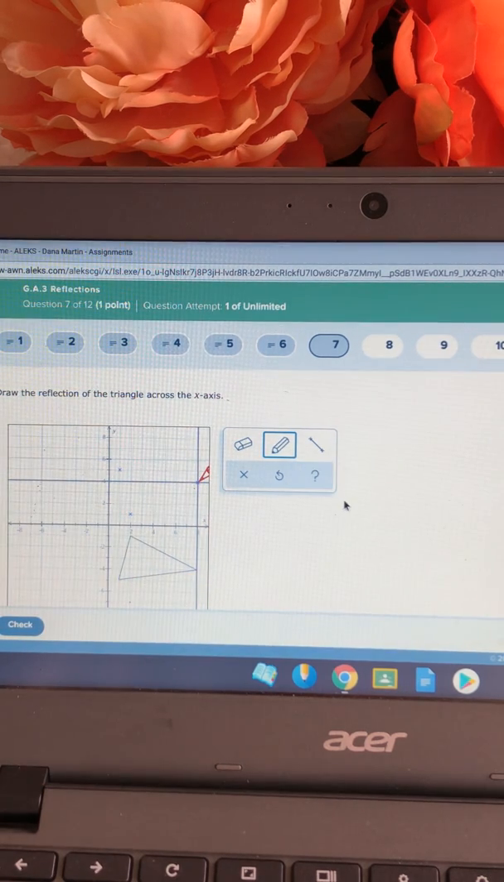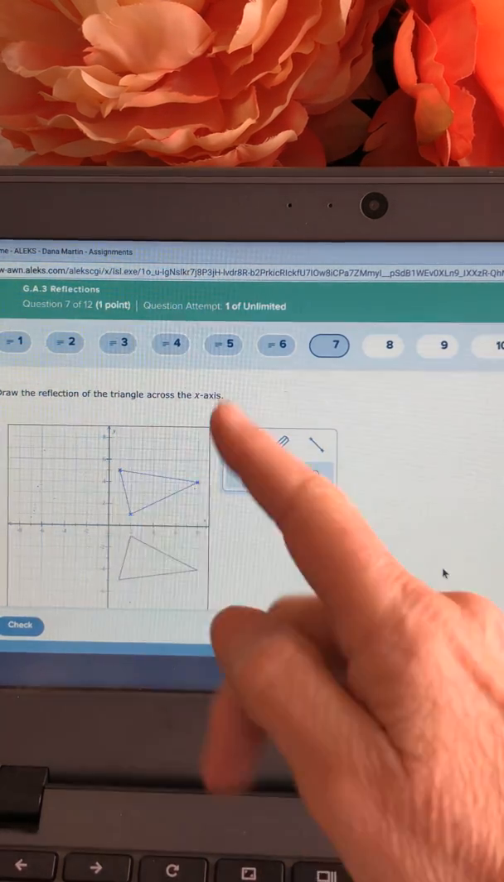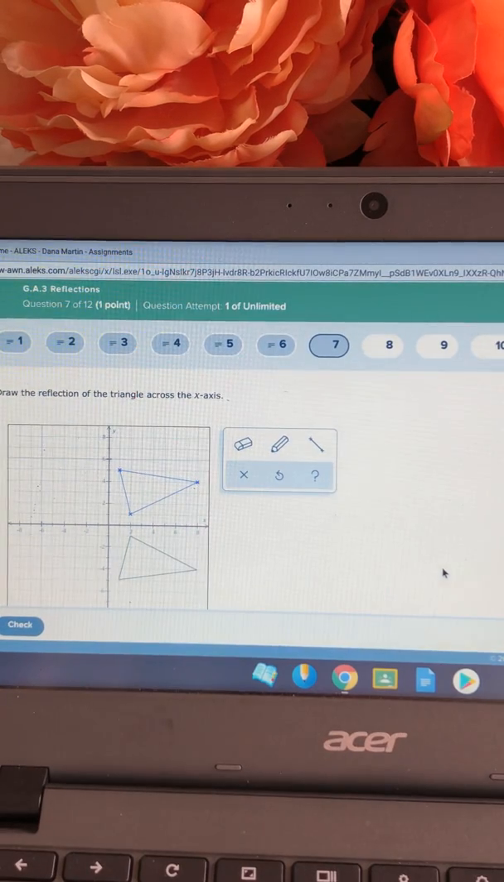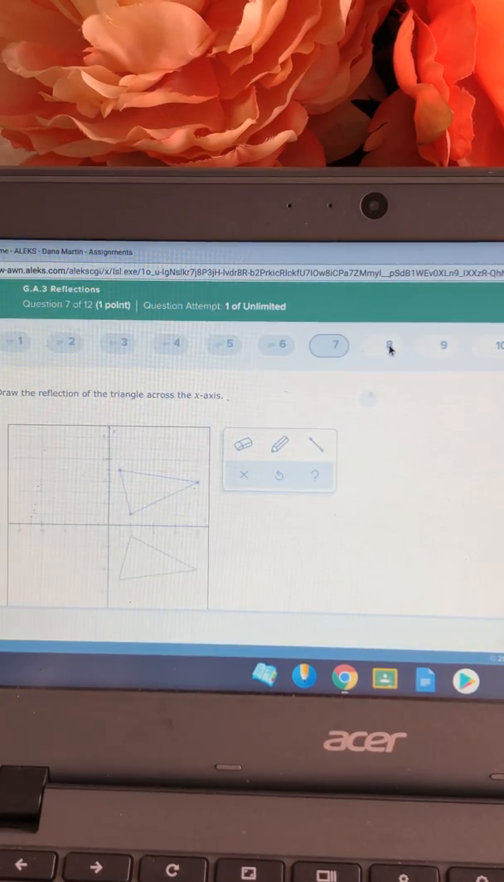All right, and then I take my line tool and create your lines, your line segments, I should say. Okay, so there you go, and there you go. There, that's it. Can you tell? It looks like a perfect reflection over the x-axis. All right, number 8.